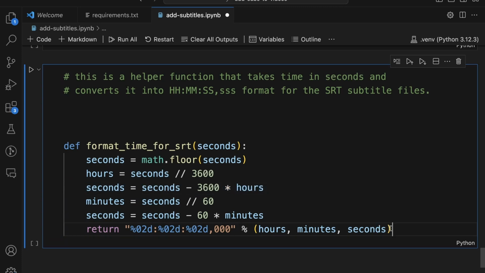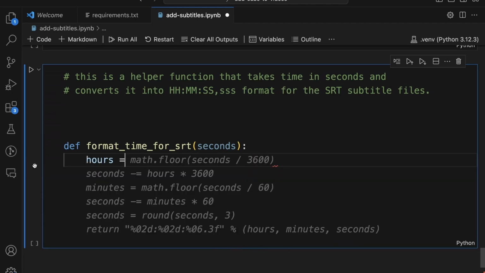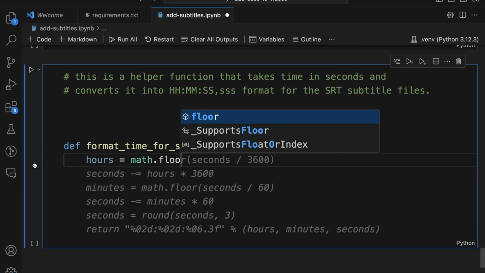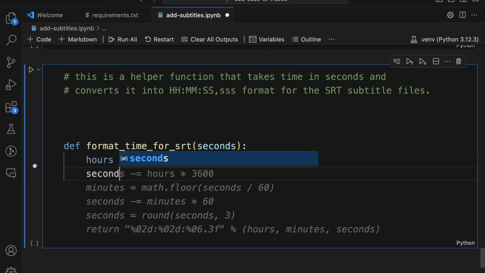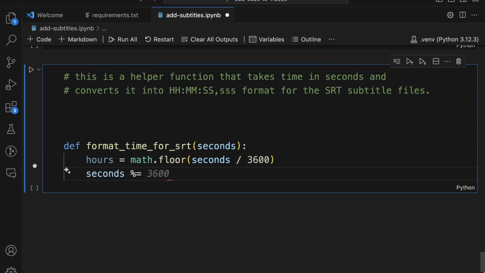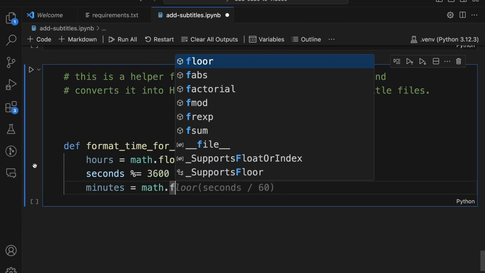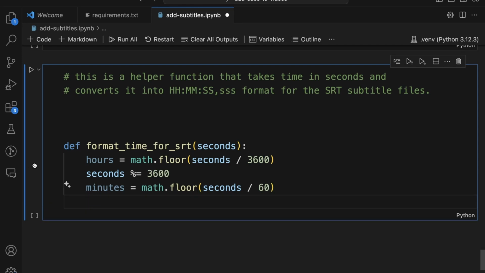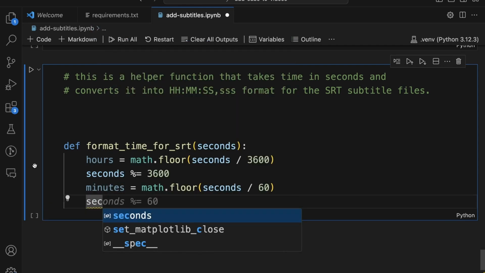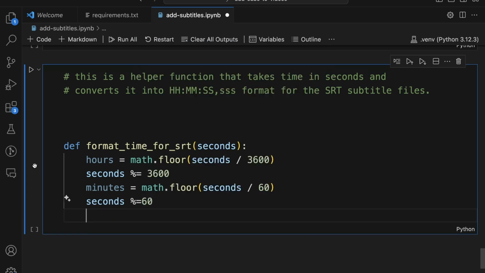Okay, I am slightly feeling lost with this code, so I'll not use GitHub Copilot. What I will do is I'll just say hours is equal to math.floor seconds divided by 3600. Then we'll say seconds, we'll take a percentage equal to 3600. Next we'll say minutes is equal to math.floor seconds by 60. Yeah, and then we'll say seconds is nothing but seconds percentage 60.